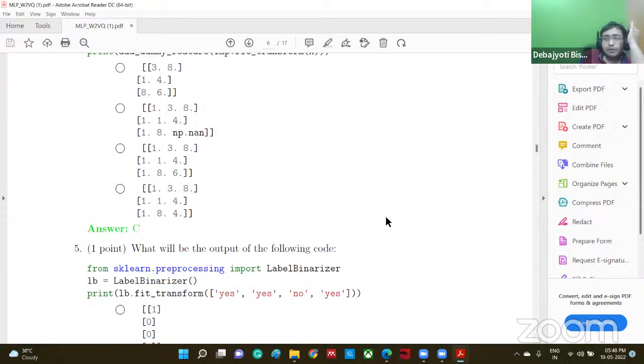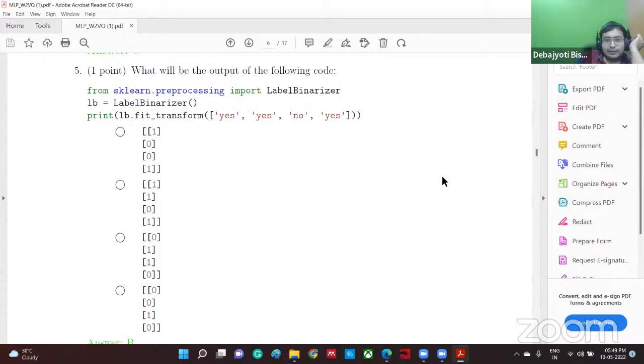One question on pipeline you can obviously expect in many exams, because in a pipeline all of the things are applied at the same time, right? So SimpleImputer and all that can come. Yeah, so that's it, I think.